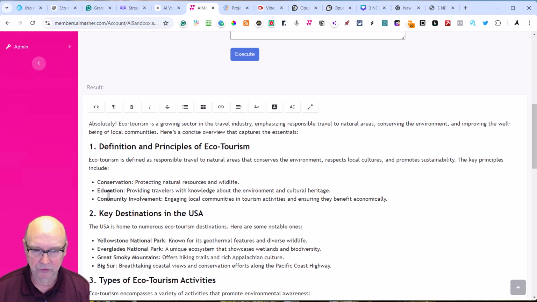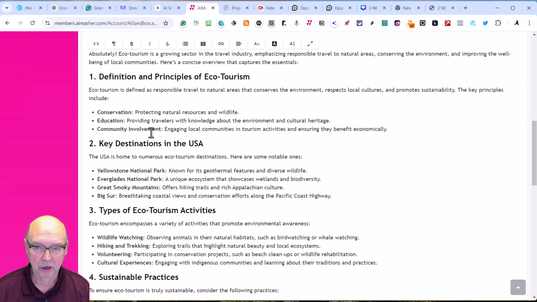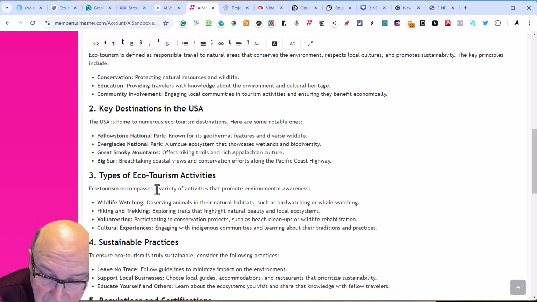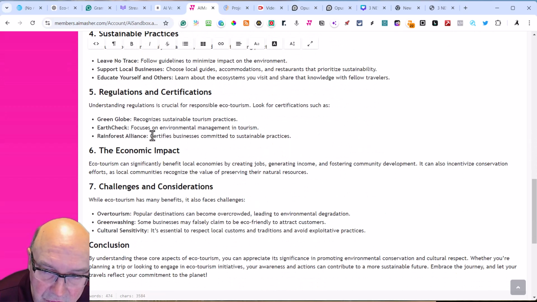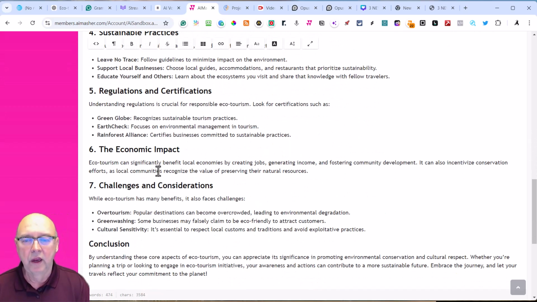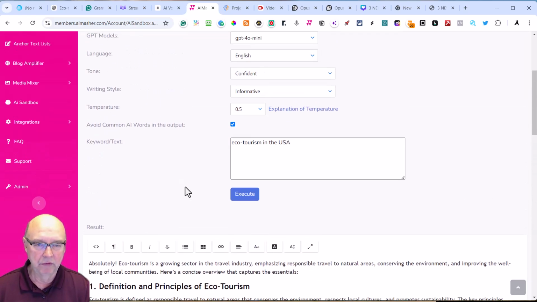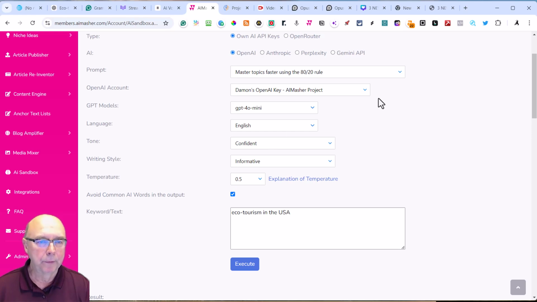Definition and principles, conservation, education, okay. Key destinations. This is great. It gives me national parks in here. Types of ecotourism, wildlife, hiking, volunteering, sustainable practices. Okay. This is an overall view. It's an 80-20 view of it. But I'm going to dive deeper.